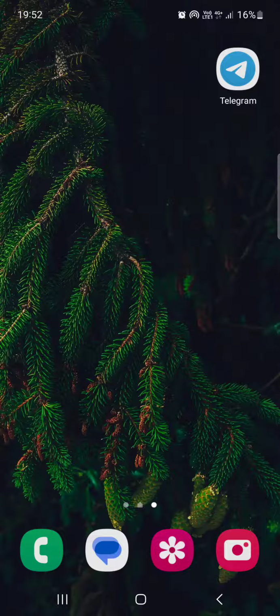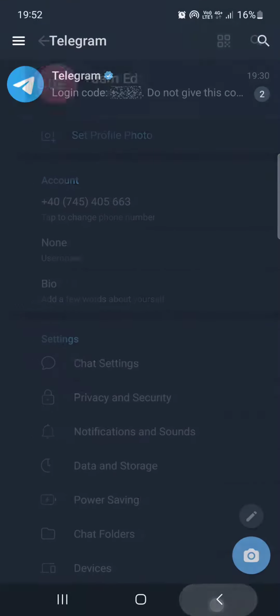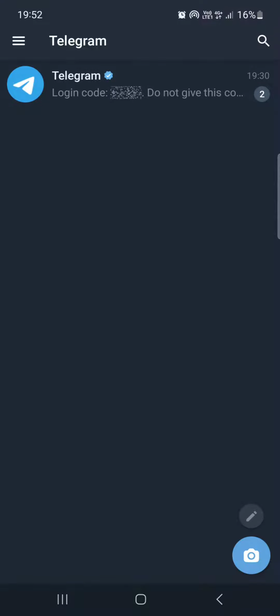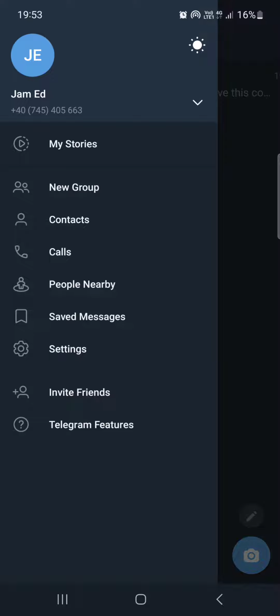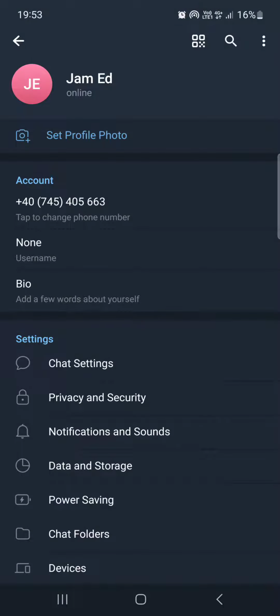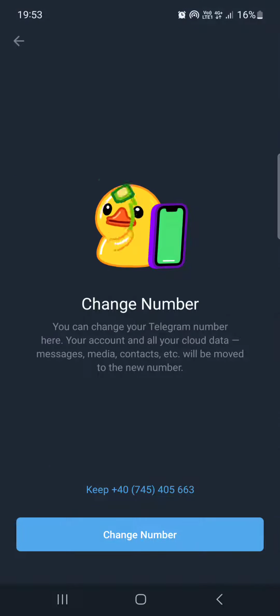First, you have to open up the Telegram app. And here it opens up in the chats where we have our conversations. From here, we have to swipe to the right. And then in this section, we have to tap on settings. Now in settings, under the account section, we tap on our phone number.